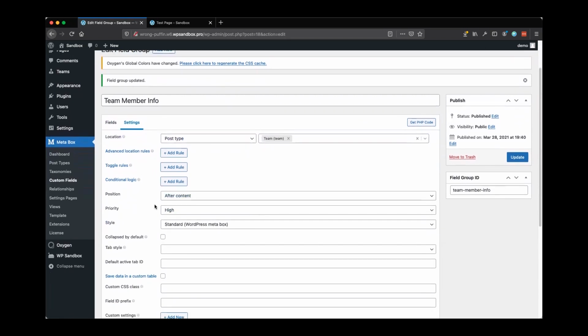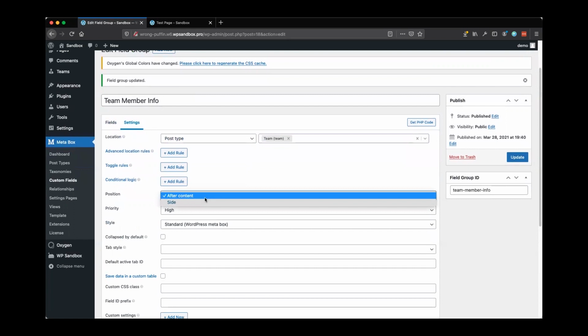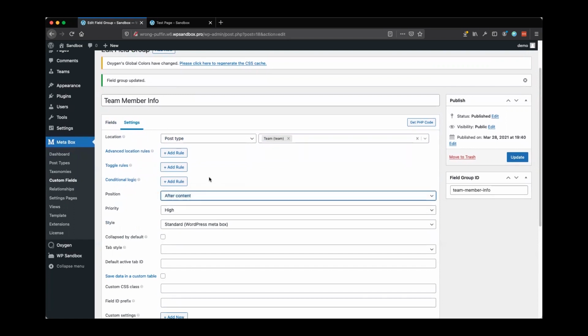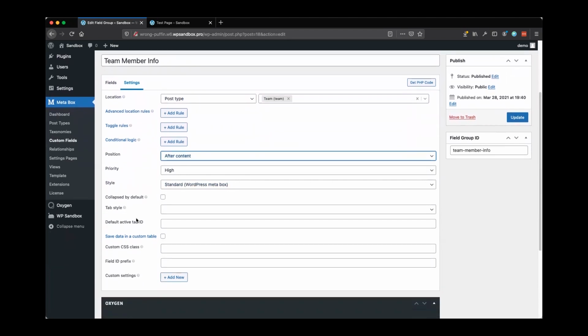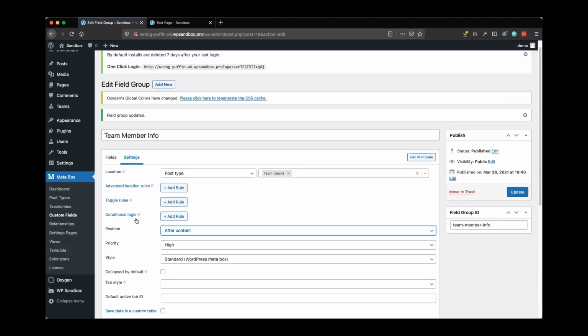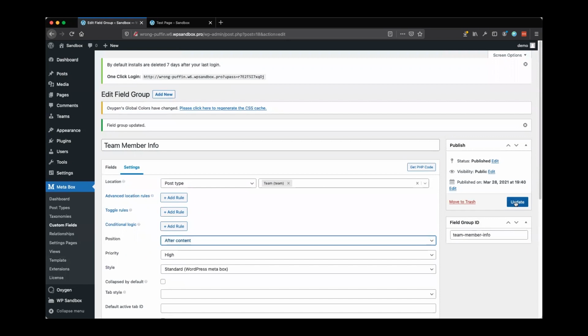It'll let us decide where we want to position it after the content or on the side. We want a high priority and the style of it as well. And those I'm just going to leave as it was. So again, I'll click update just so it saves. And you'll see on our left-hand side here, we have teams. I'm going to go ahead and choose add new since we don't have one yet.